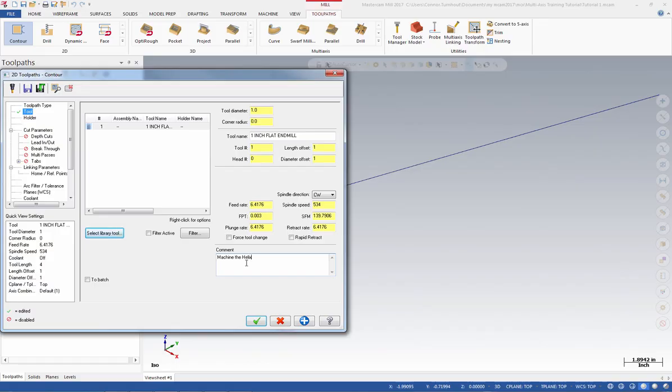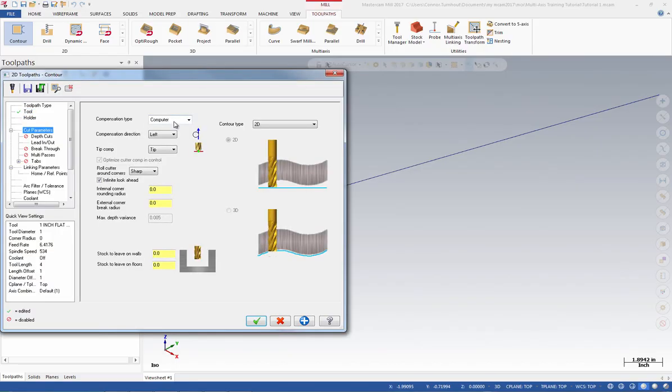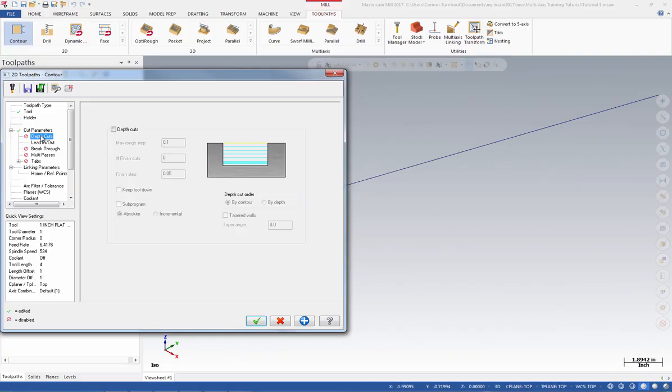Once you have entered the comment, go over to the left hand side and select cut parameters. Under cut parameters, change the compensation type to off. On the left hand side, select depth cuts. Change the max rough step to 0.25 and hit enter on your keyboard. Also, make sure that finish cuts are set to 0. Since finish cuts are set to 0, this value doesn't matter as we won't be doing a finish cut, but to match the tutorial, I will put 0 as well.